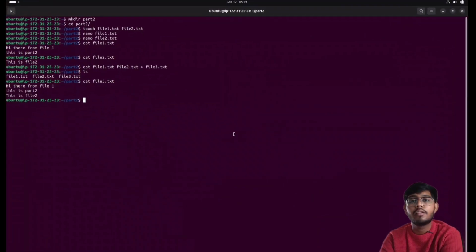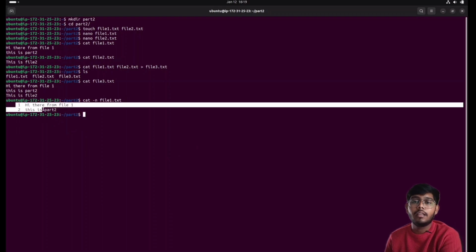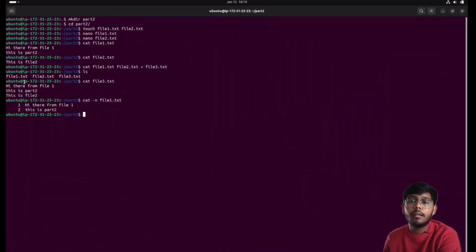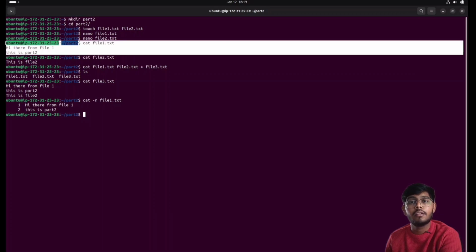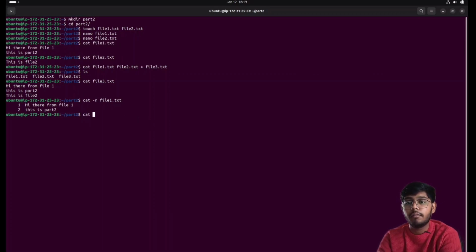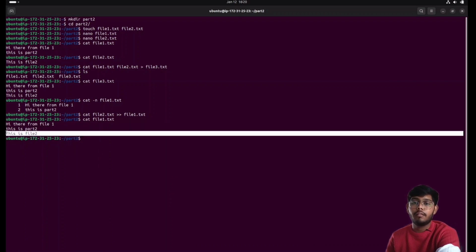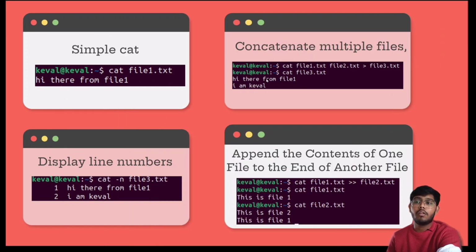Okay, so the third one is display line numbers. If you want to see the line numbers of a file, then we simply run the command cat -n file1.txt. It will show how many lines are there in our file. And the fourth one is appending the contents of one file to the end of another file. We are going to append the second file to the end of the first file. So cat file2.txt >> file1.txt, it will append to file1.txt. Now cat file1.txt: hi there from file 1, this is part 2, and file 2 is appended into file1.txt. Okay, this was the cat command.